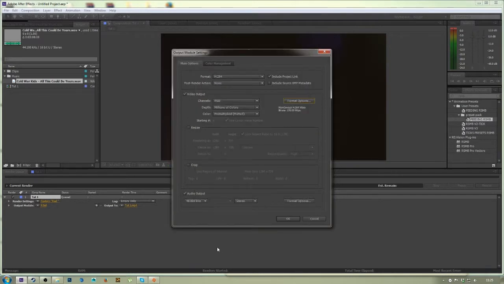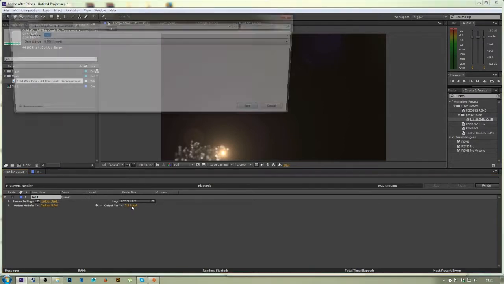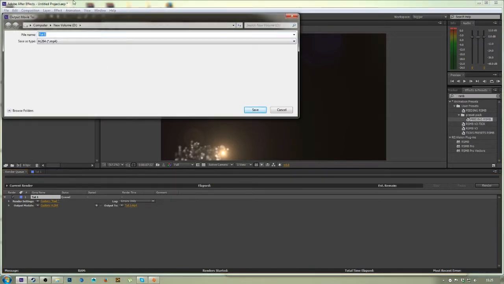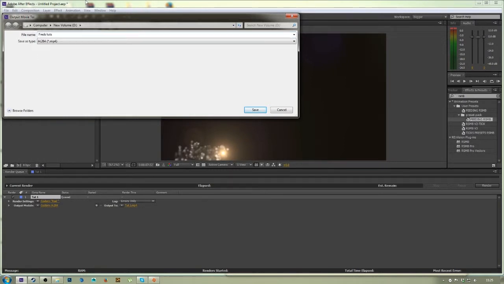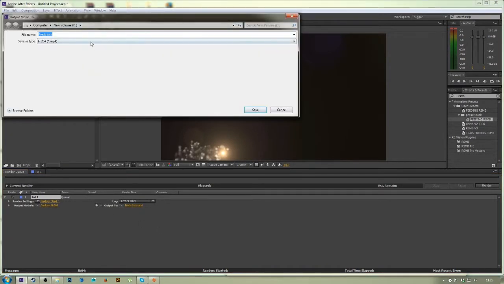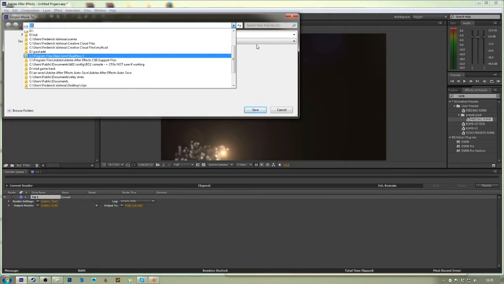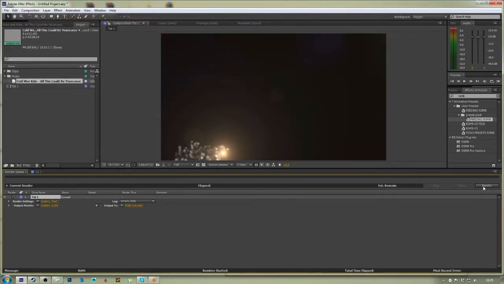Okay. And you want to make sure this audio output is clicked. So make sure that this little thing here is clicked. And wherever you want to save it, I'm going to name this Fred's Tuts. And as easy as that, you can choose where you save it. As you can see, you can choose wherever you want to save it around here. And you press save. And as easy as that, you render it, and everything should be okay.